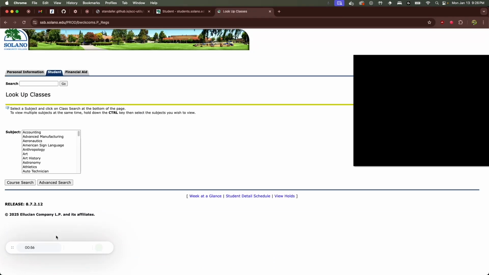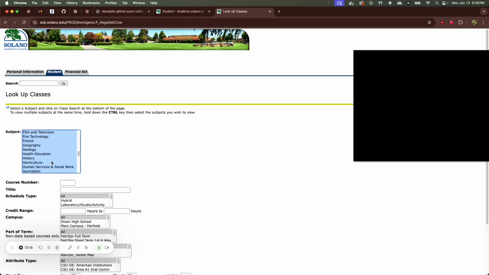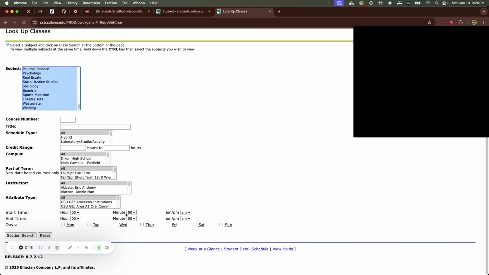You're going to head to class search, advanced search. What you're going to do, you're going to click the top most subject. For me, it's accounting. You're going to scroll all the way down to the bottom most subject. For me, it's welding. You're going to hold shift and click, so this way it selects every single subject. From there, you're going to click section search.